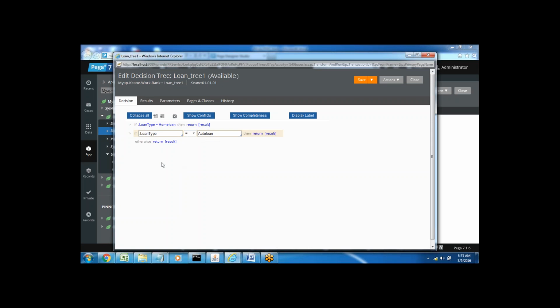Okay, but in a decision table, it will start executing from line 1 till the end of the line. It will execute each and everything. But here, based on the value we are selecting under the loan type, it will directly perform an OR condition. If you select home loan, it will only execute the home loan conditions. If you select auto loan, only the auto loan conditions will execute.